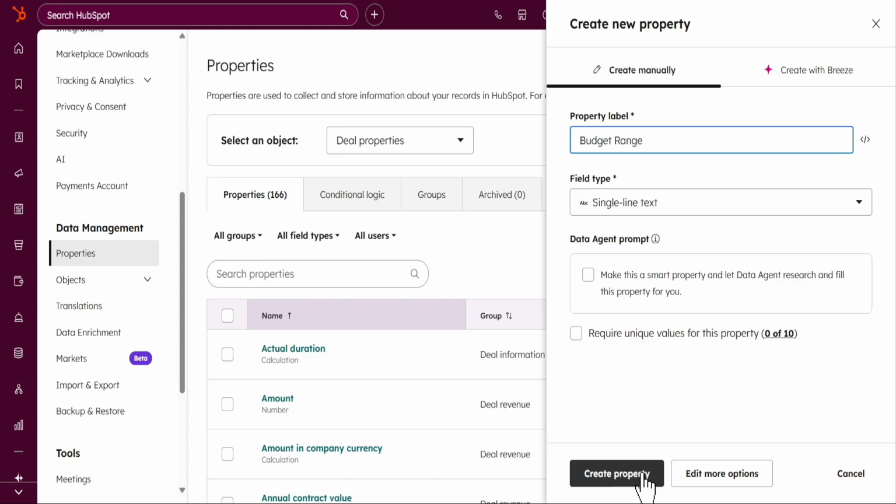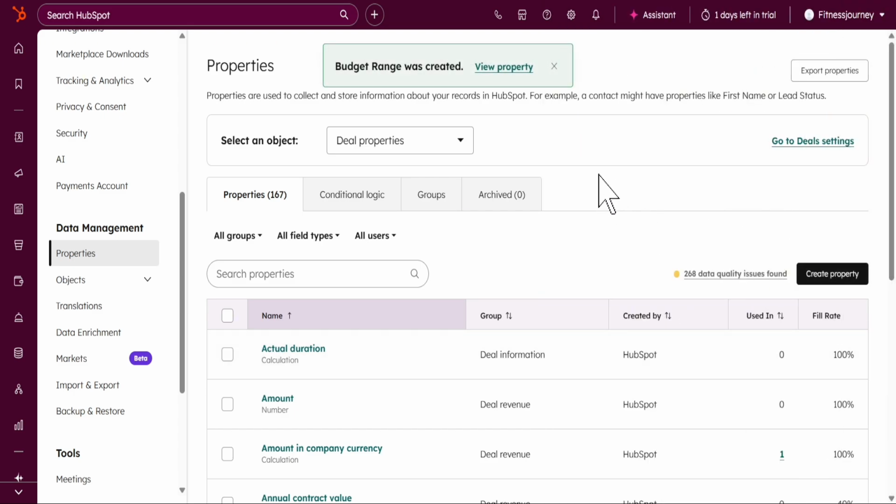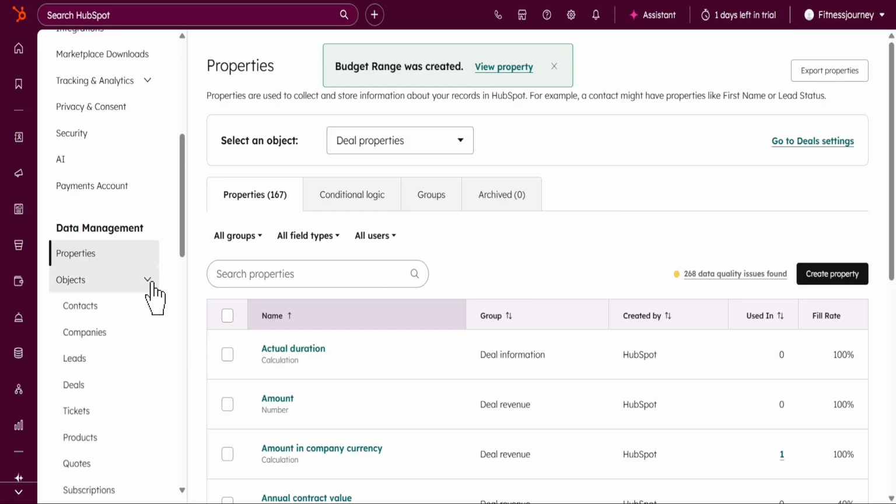Consistency is key. Using familiar terms and predictable formats will make reporting and filtering easier later on. When you're happy with the label and basic settings, click Create Property. That's it. Your custom field for deals is now in place and ready to use on any deal record.